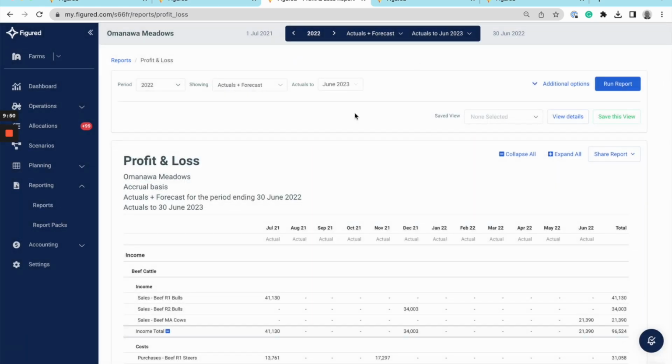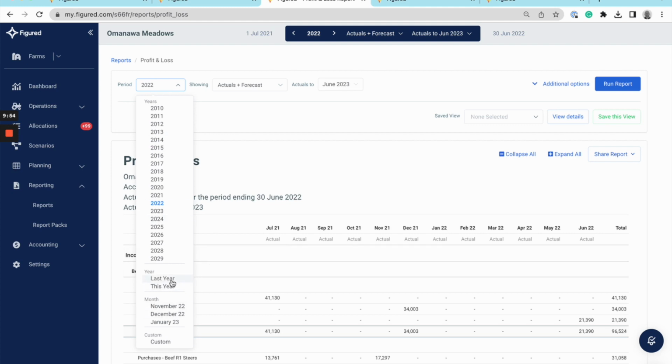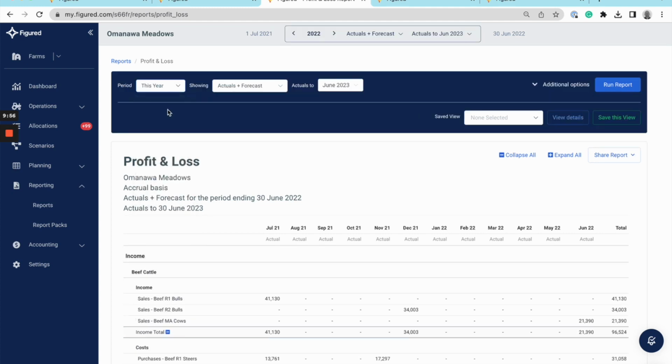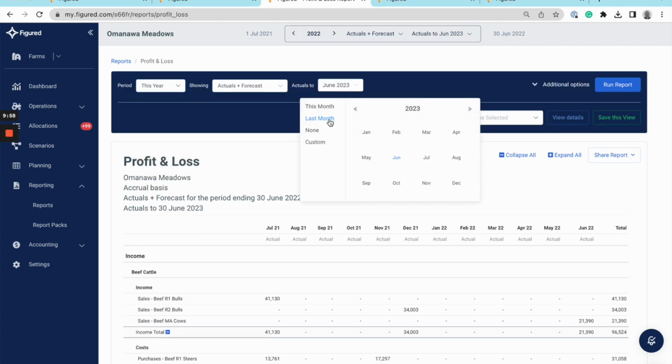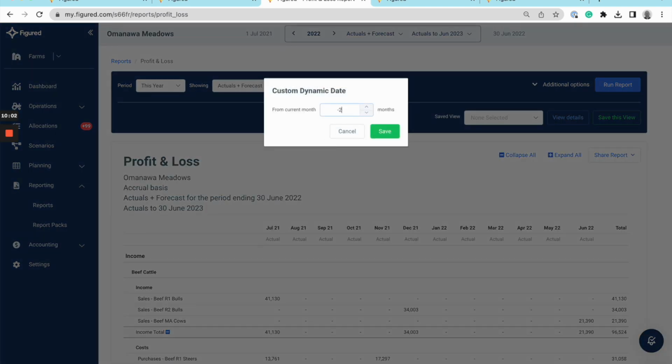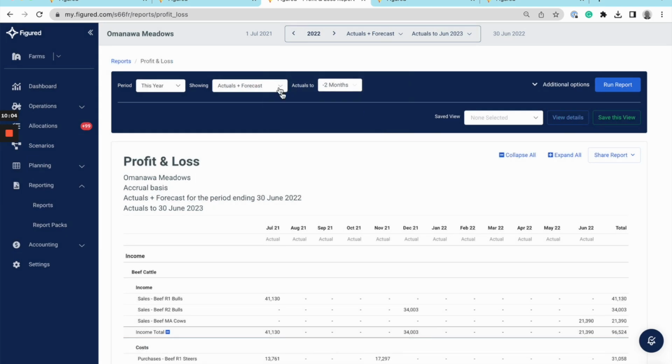So you can create other saved views, and a little tip, just be sure you're using those dynamic dates, using those naming conventions like this year and actuals to last month. And you can also use that custom feature if you want to set, say, -2 months from the current month. That's also an option with your saved views. But what you might also want to have in your report is farm specific information. So what Figured uses for this is the farm favorite selection.